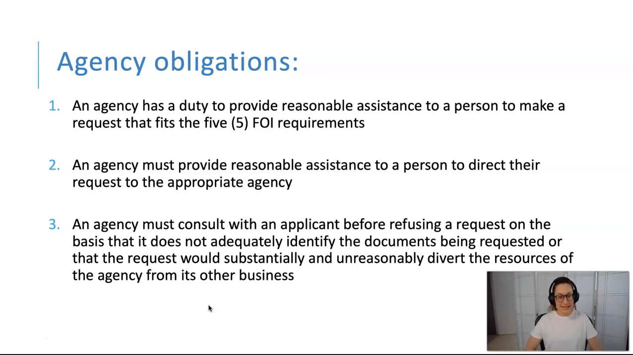If the agency might decline or refuse the request because it either does not adequately identify the documents being sought, or for practical reasons, which we will discuss soon, then the agency also has an obligation to work with the applicant to see whether they can essentially fix the faulty application. So whether the documents can be properly identified or the scope can be narrowed of the request so that it will not be denied for practical reasons.